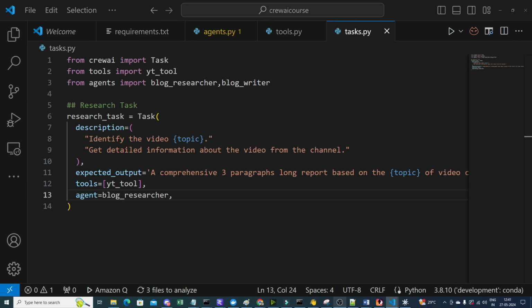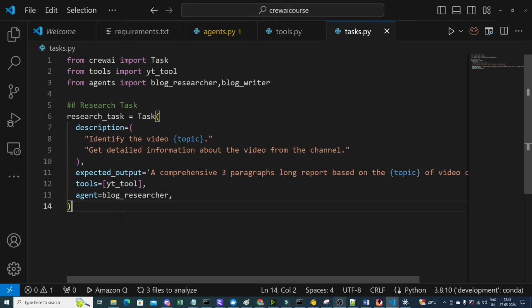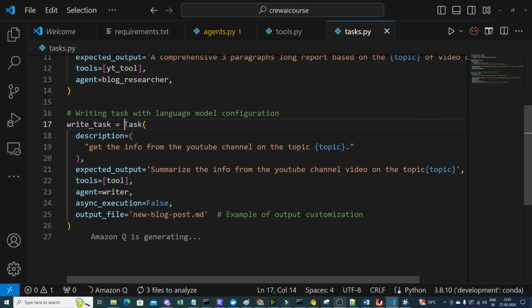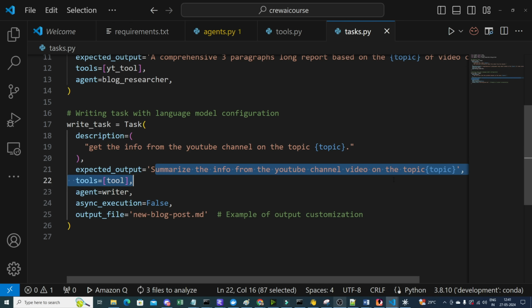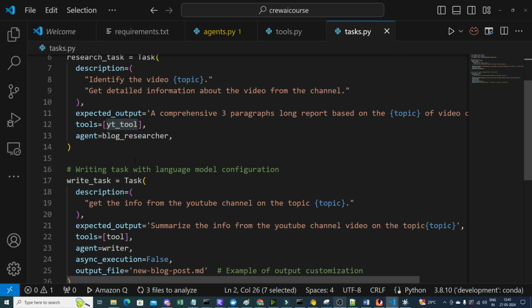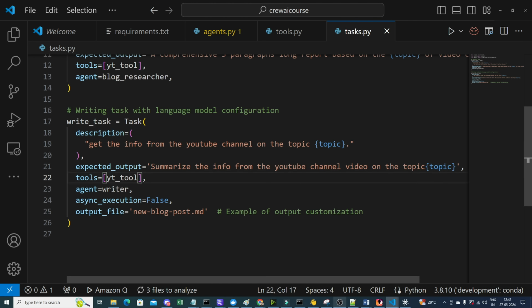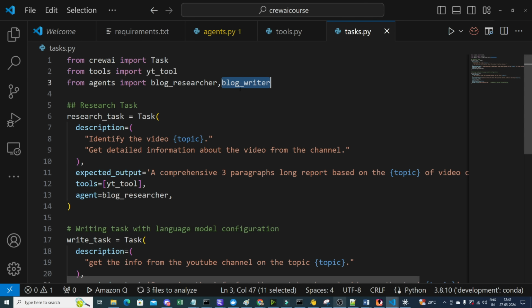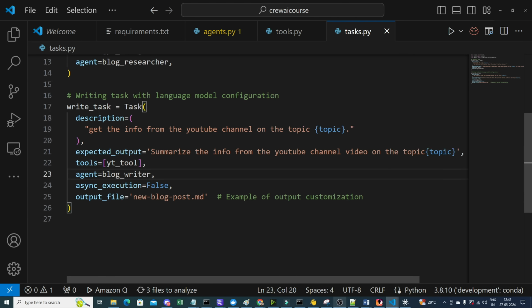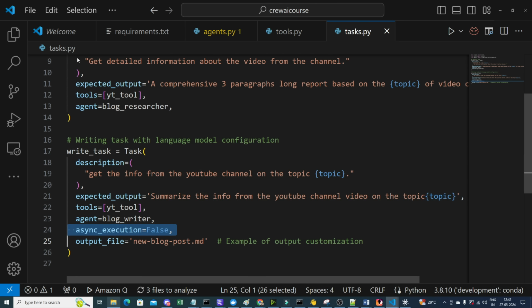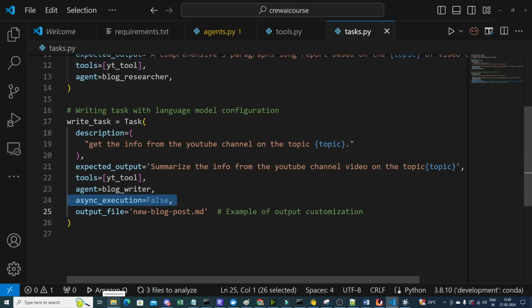Similarly, I will create my writing task, and again we will be using the task class. So here you can see writing task, task description: get the info from the YouTube channel or topic, and summarize the info about the YouTube video on this particular topic. For tools, I'm again going to use YT tool. Along with that, my agent will be my blog writer, which will be doing the task. There is one parameter called async execution. If I set it to true, then both these agents will work in parallel. Right now I don't want that to happen because we are going to focus on the sequential process.